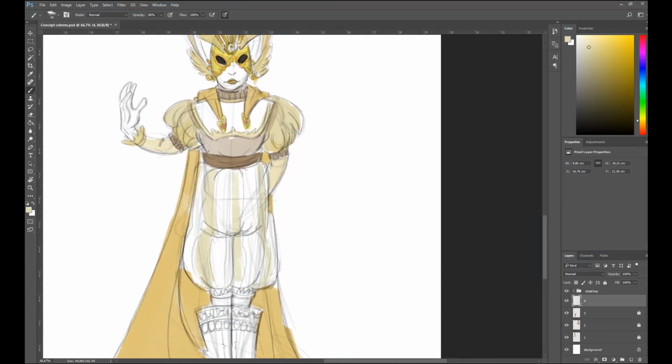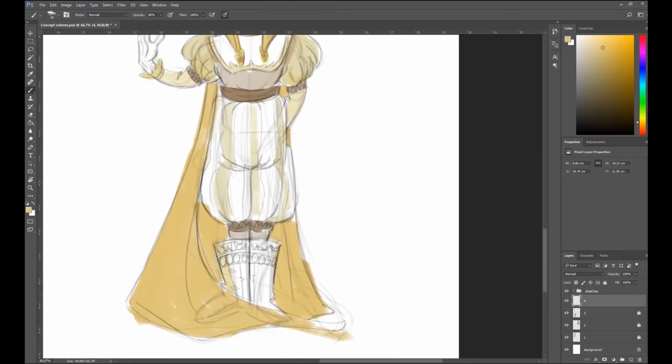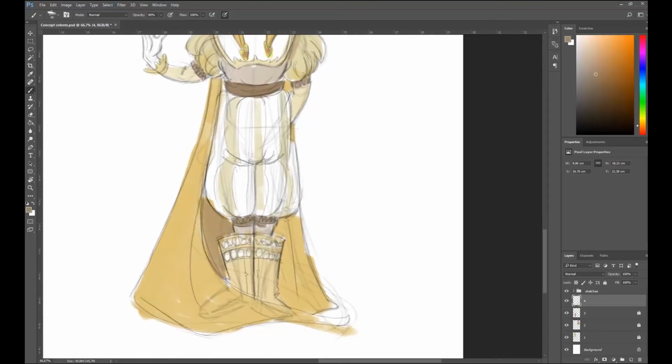This time, I'm working with ochres and yellowish colours with different tones. As you can see, the background is white now, but I'm going to turn it gray later on, so our costume design stands out.